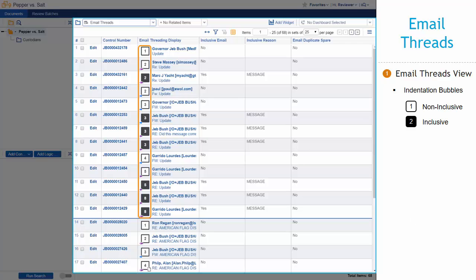For each thread, Relativity provides visual information for you to quickly understand the activity that occurred in that thread. And this is what's called the email threading display. First, we have these square indentation bubbles. These bubbles indicate each email's level within the conversation. For example, the first email in the chain would be marked with a 1, an email responding to the first email would be a 2, an email responding to the second email will be a 3, an email responding to the third email will be 4.